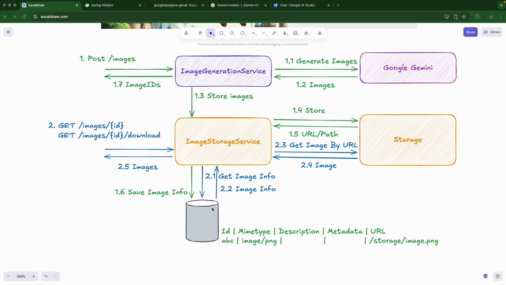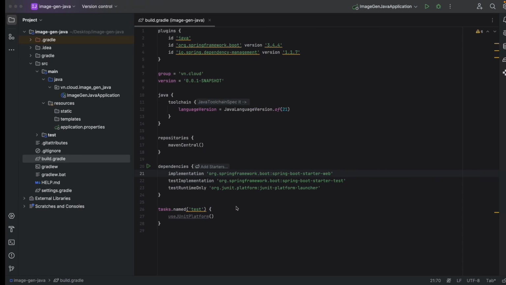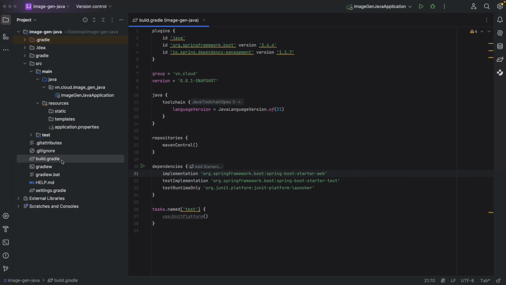Okay, let's go ahead and generate our service. Start.spring.io. Feel free to choose whatever you want. It doesn't matter. But we need Spring Web for the RESTful API web layer. I'll name it ImageGenerationService. Then download it, unzip and open it in your favorite IDE. Here I'm using my IntelliJ, and this is our build.gradle with only Spring Boot starter web. Alright, let's move on and create our controller.